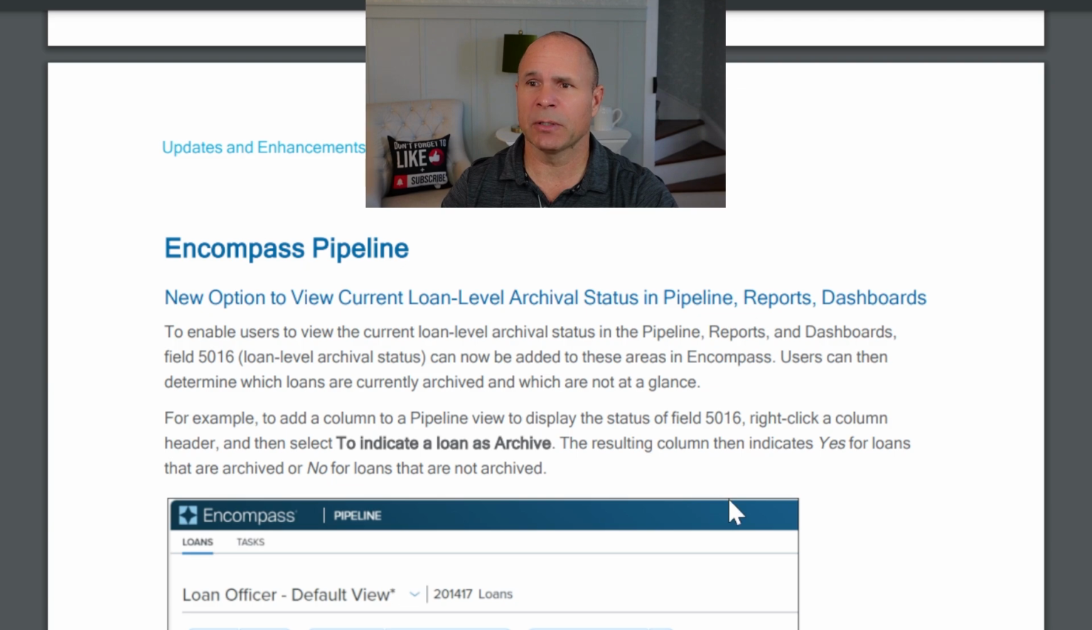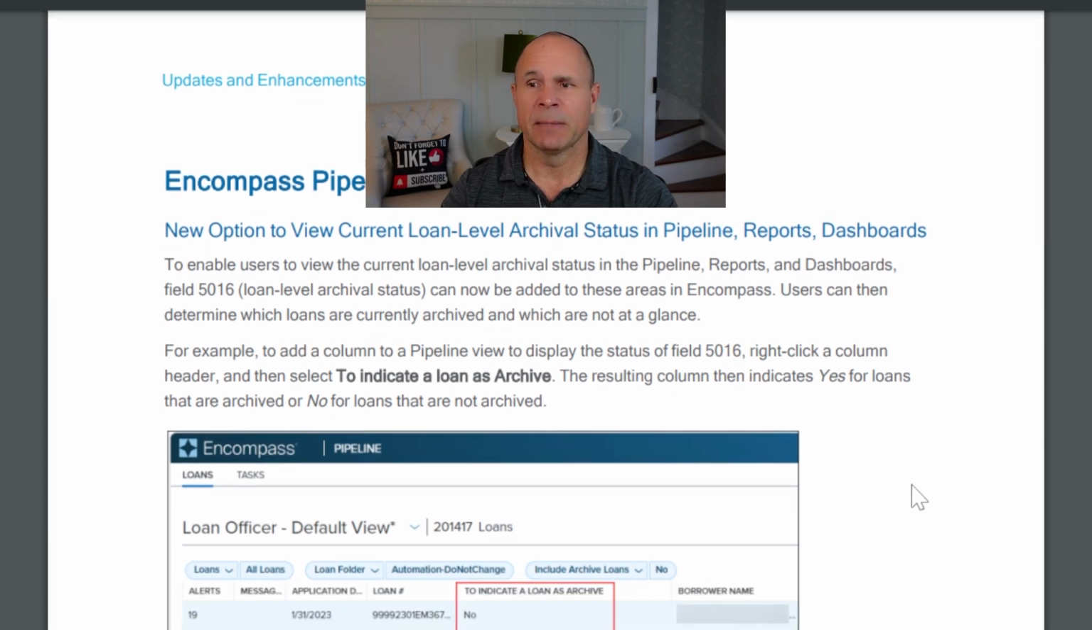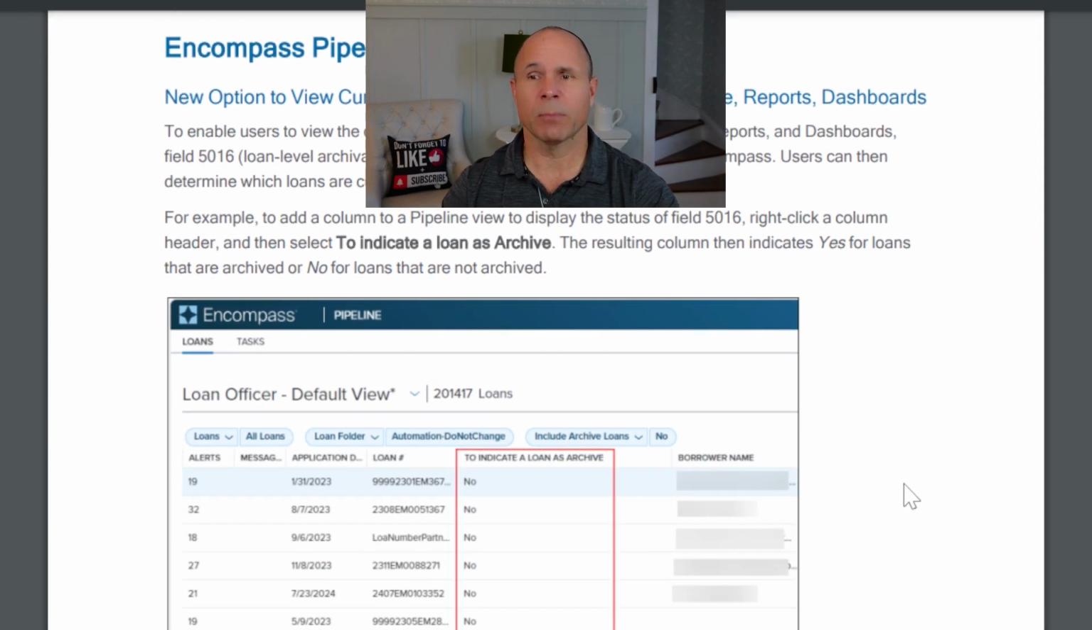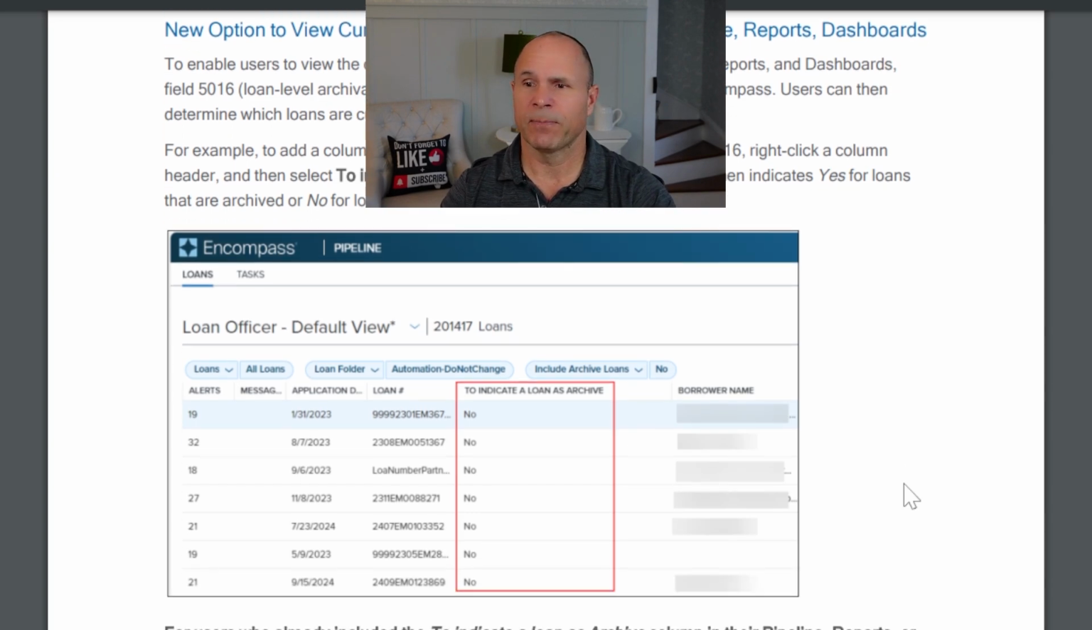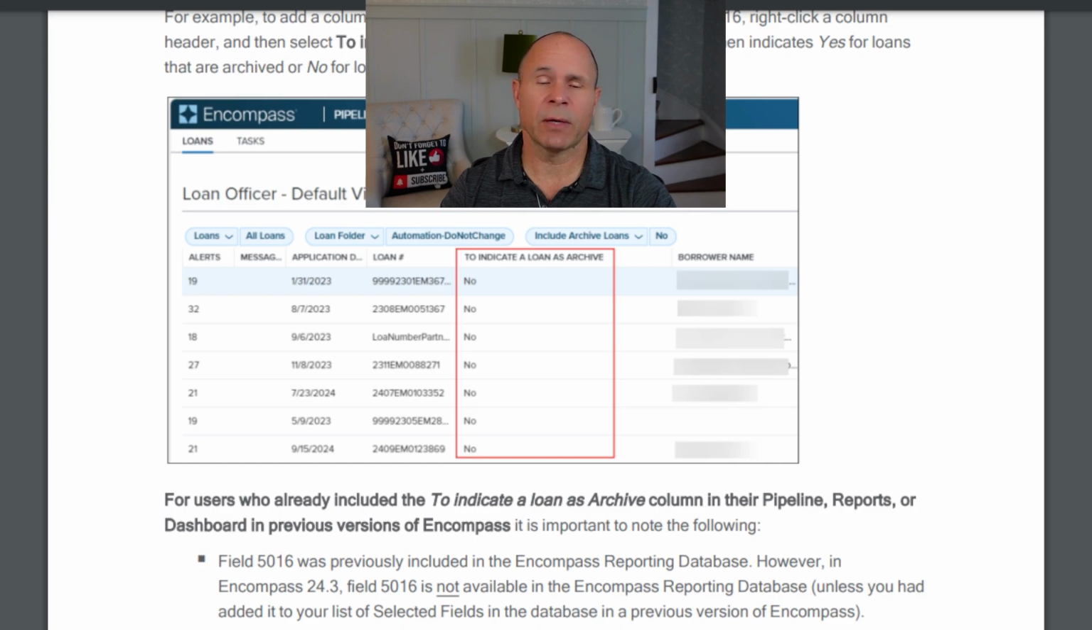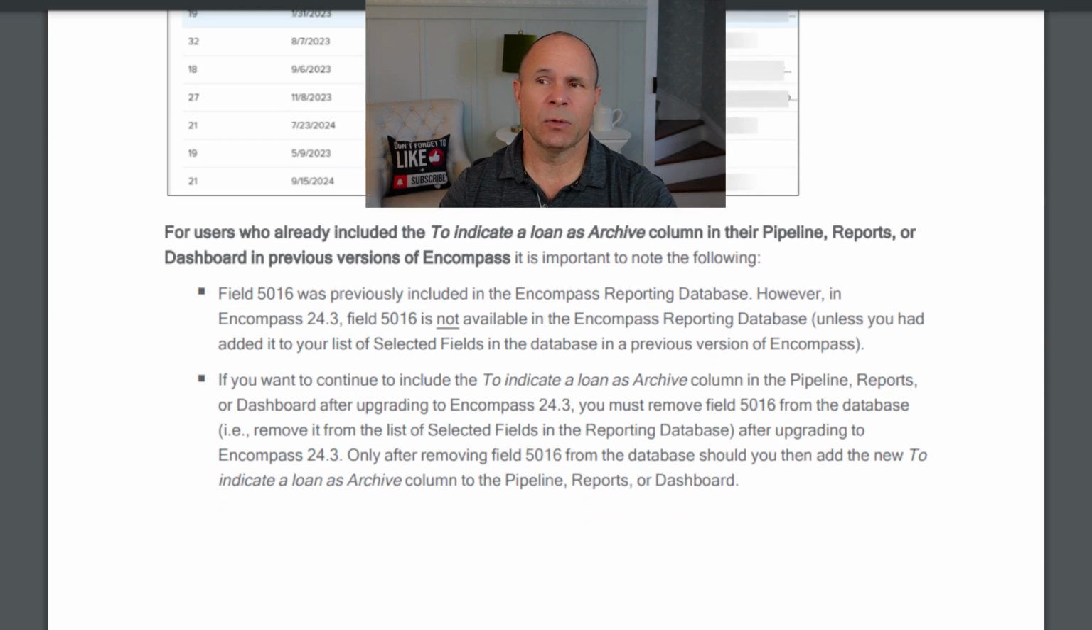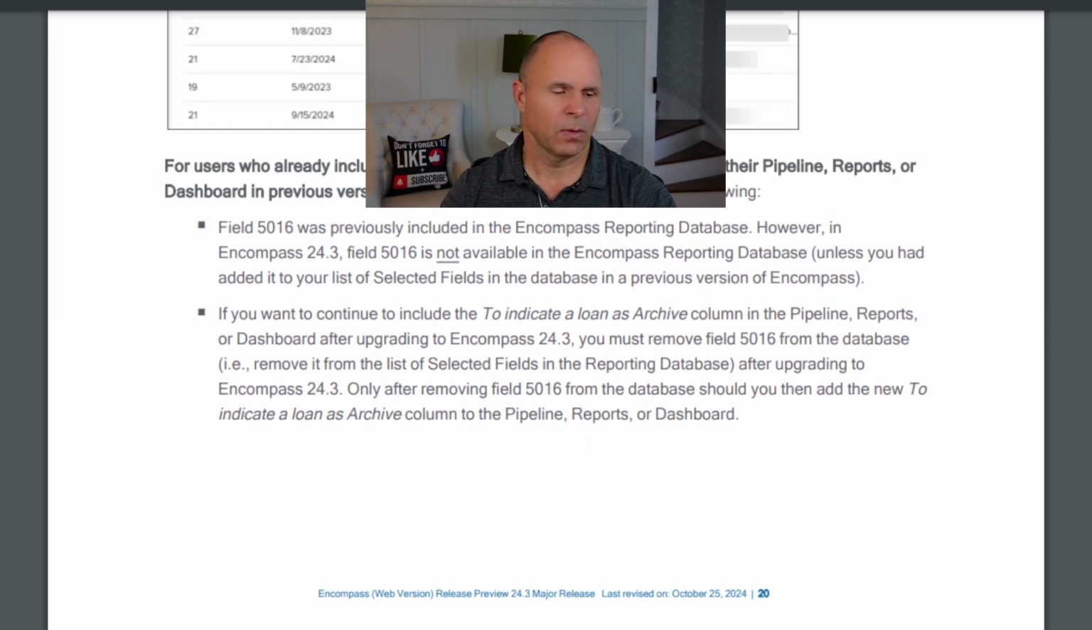We've got a new option to view current loan level archival status in pipeline reports and dashboards. This is the same field that we saw in desktop. So again, this whole idea of can you do it in desktop, can you do it in web, is one mutually exclusive of the other? Usually not. So here's a good example of where it's simultaneously the same in both, and you can leverage it however you want. If you build this into your pipeline on desktop, you want it in your pipeline on web, obviously. If you haven't heard the walkthrough for 24.3 desktop, check out that recording and you'll get a detailed dive for it.